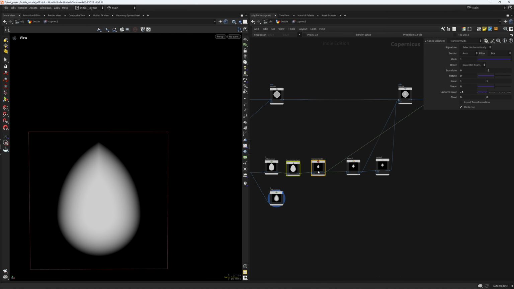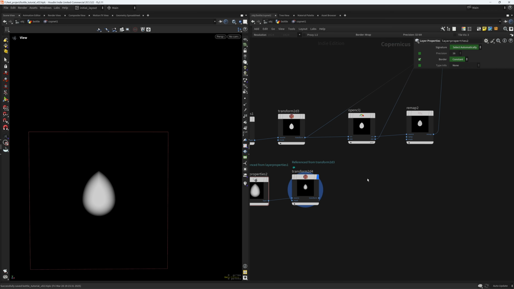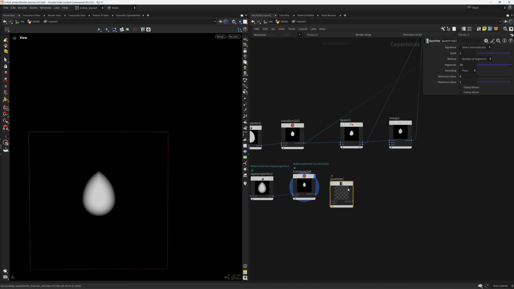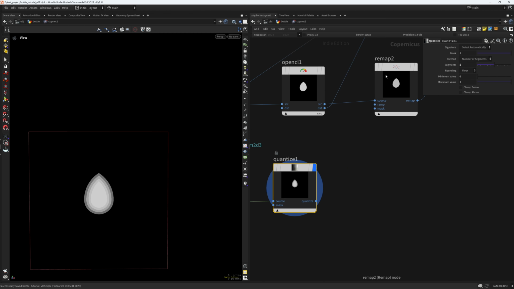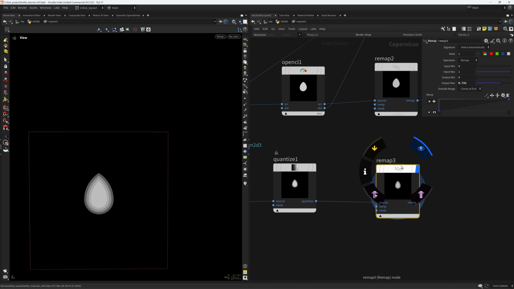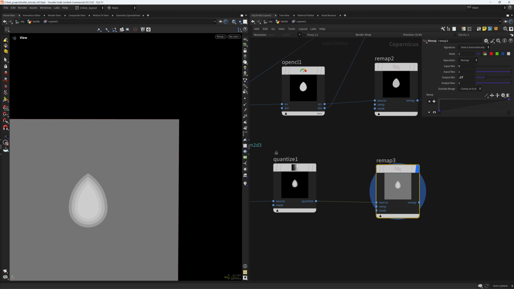Now I'm gonna copy the same in here, so Control Alt Shift drag to have the same transform. And now I'm going to quantize to create the desired look. In this case, I'm just going to pick a few layers, so 5 segments. And I'm also going to remap this. So in this case, I used an output min of 0.27, so it doesn't go to black. And now I can just blend over this.